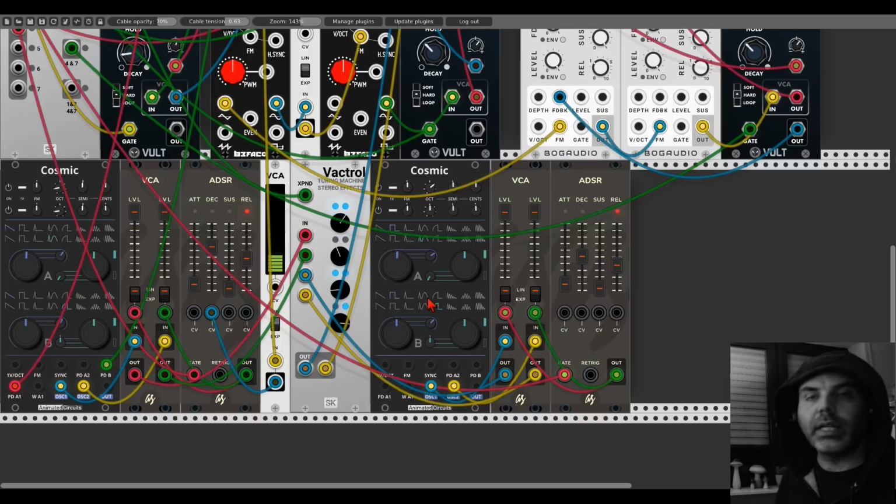And what we can do, we can take one of those voices also 7 semitones up, so a fifth. 1, 2, 3, 4, 5. Yeah.